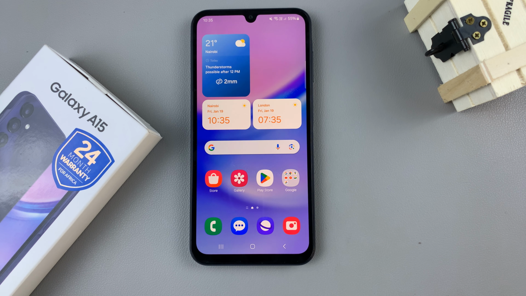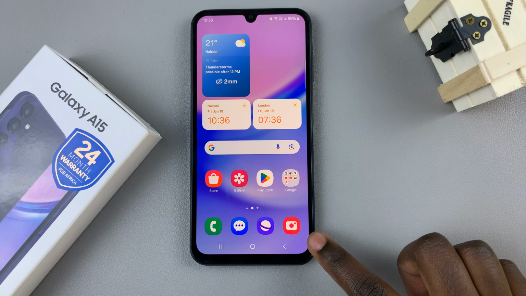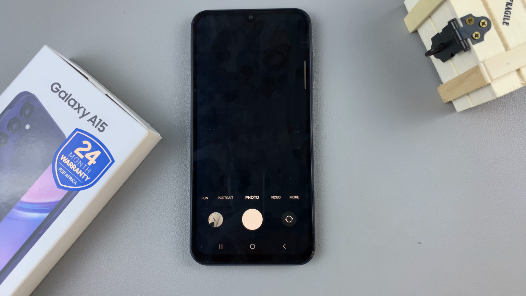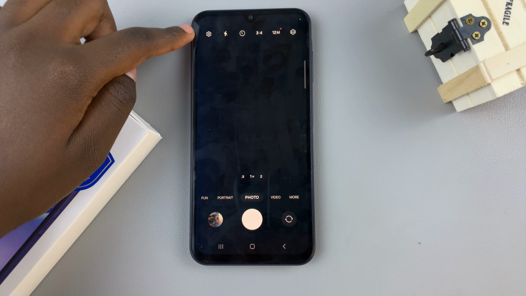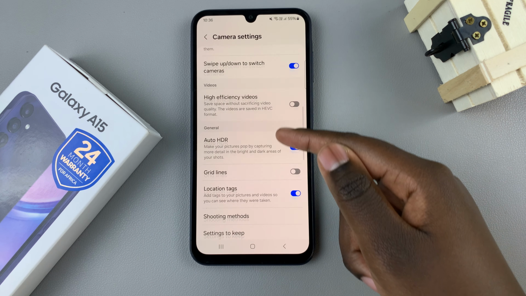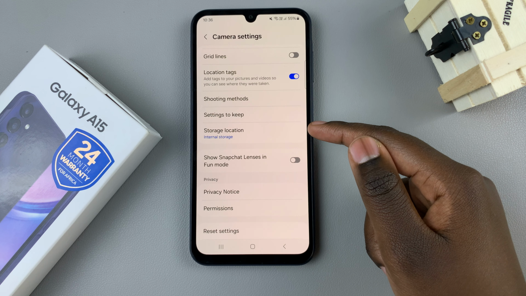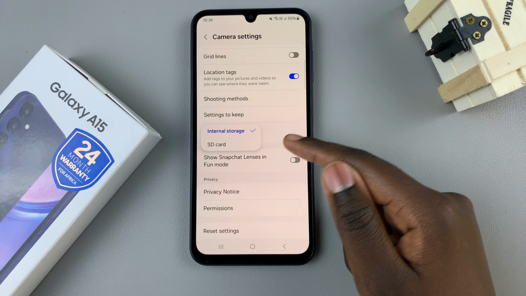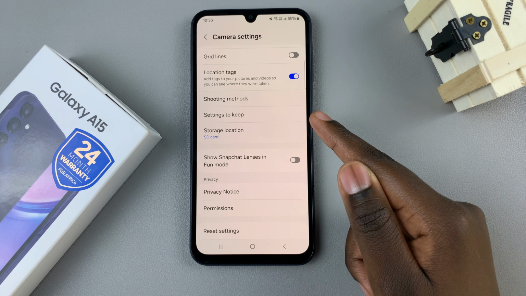In today's video, I'll be showing you how to save captured photos and videos directly to the SD card on the Samsung Galaxy A15. The first step is to open the camera app, and once open, tap on the settings icon in the top left corner. Then look for the option labeled Storage Location. Tap on that and select SD card.